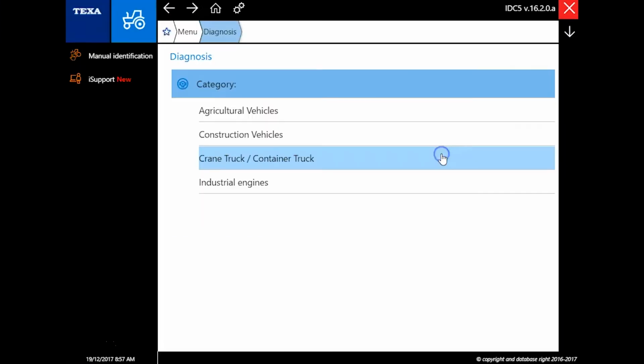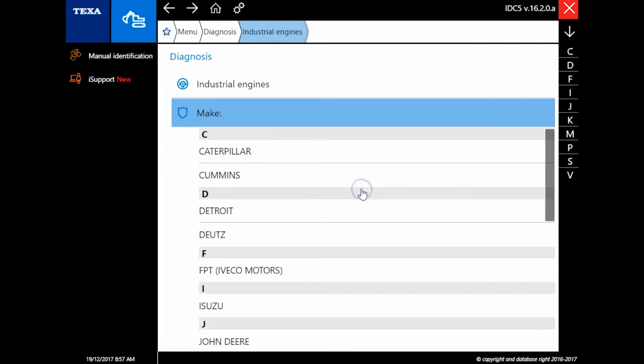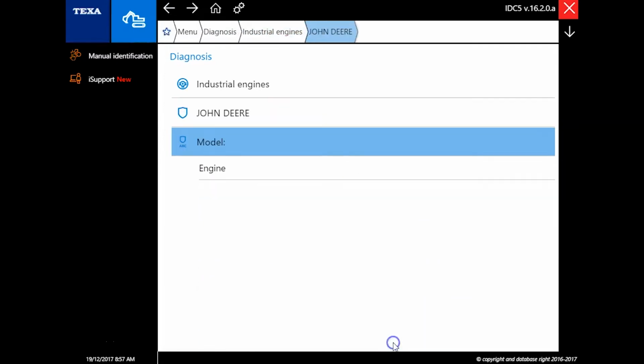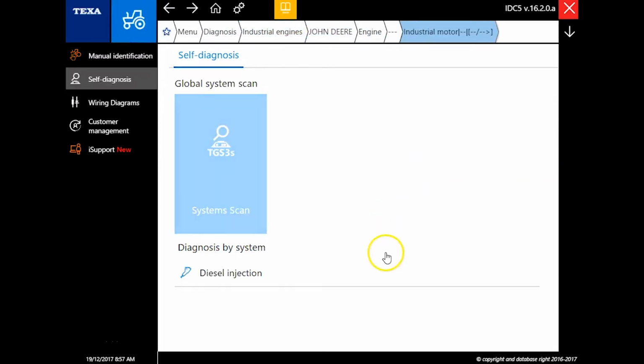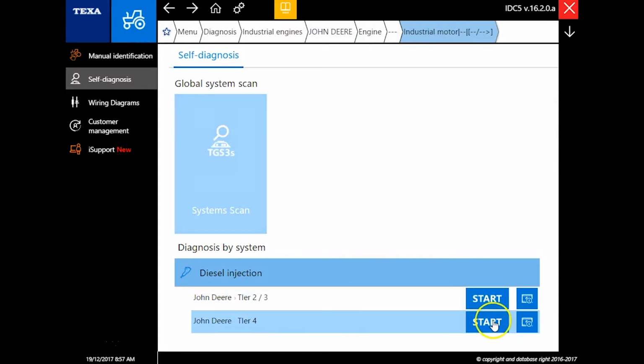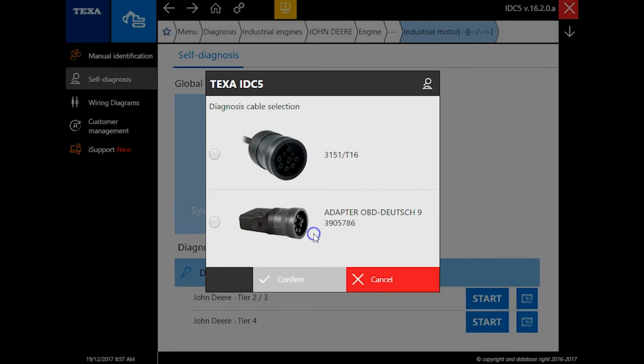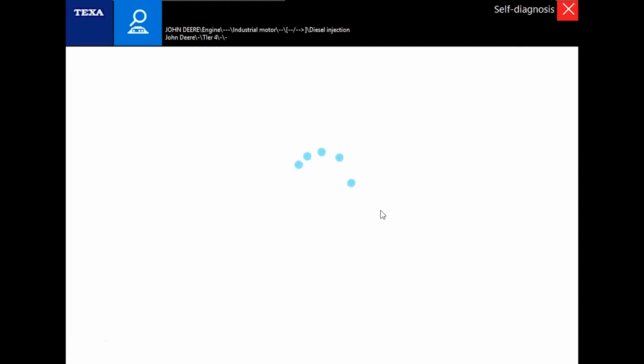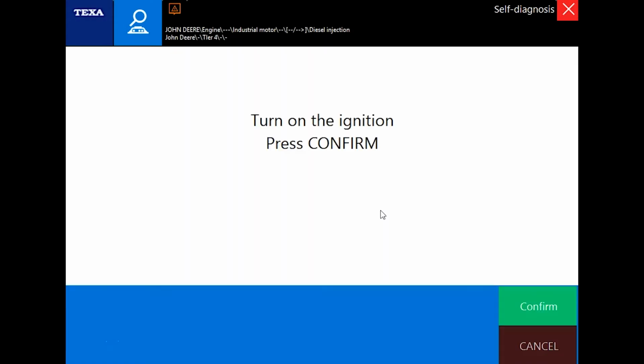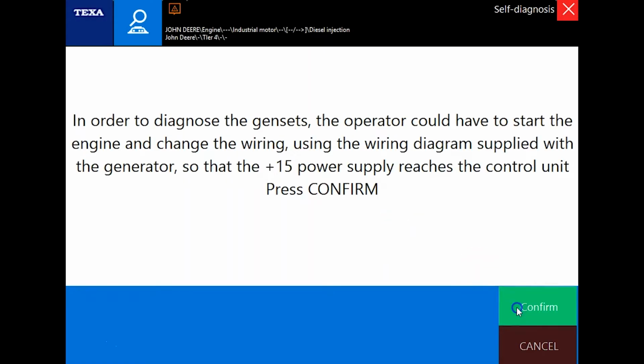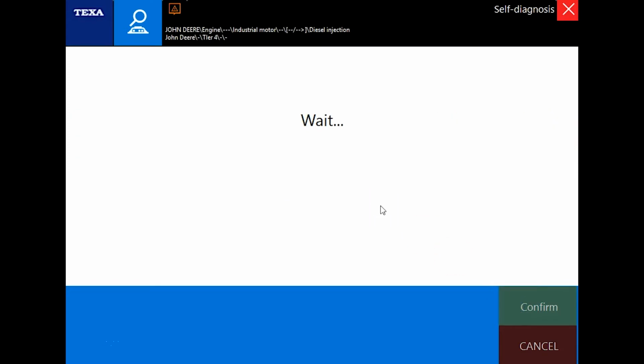Today we're hooked up to a GEHL machine with a John Deere engine and the TEXA off-highway unit. I'm just going to get us connected here, and I'm choosing John Deere Industrial Tier 4. We're on a 9-pin connection here, and we'll give this just a second to load up. Alright, the ignition is on, and confirm here. Take just a second to connect.